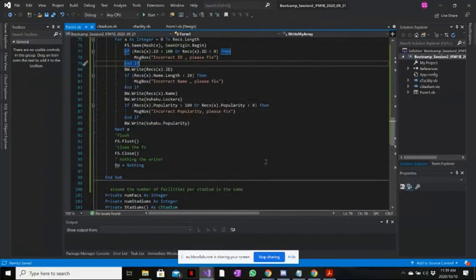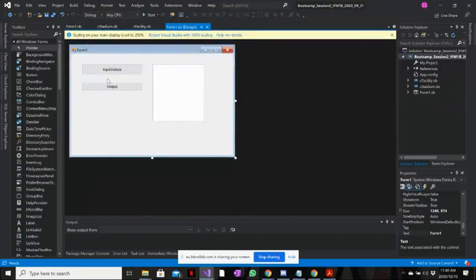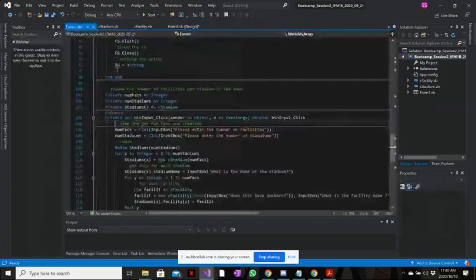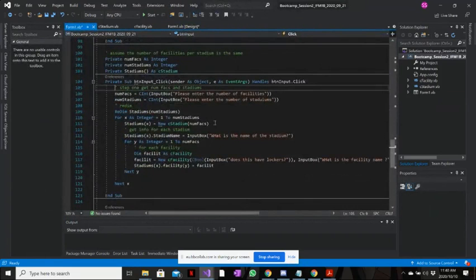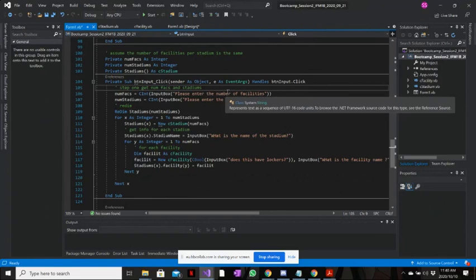The actual thing that we need to do is in the button save. So let's go to our design. We've got some input values there, and input values is actually the one we're going to use. So weirdly enough, that's how we're going to use it. So please enter the number of facilities, please enter the number of stadiums. But instead of that, we're going to do it for stadiums first.